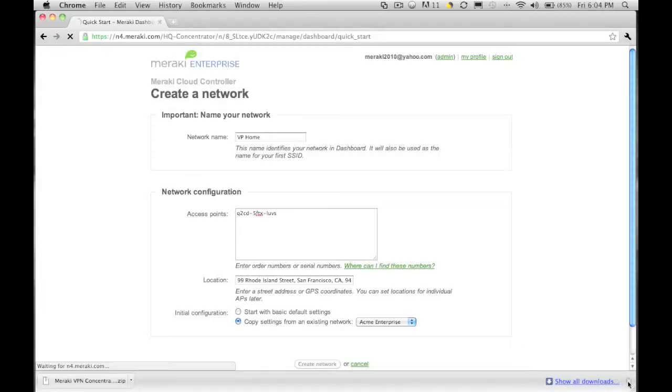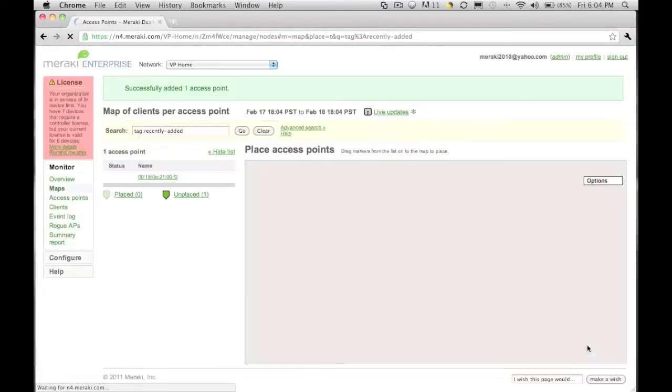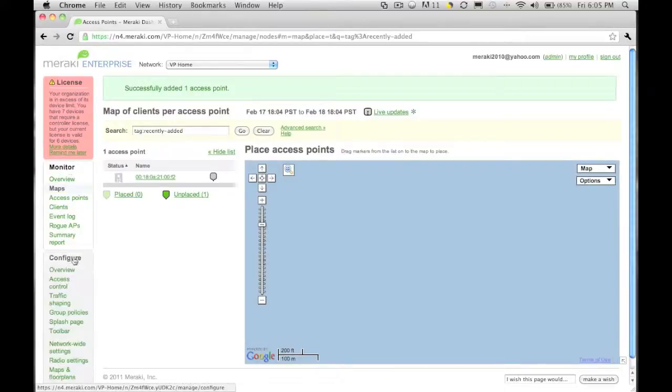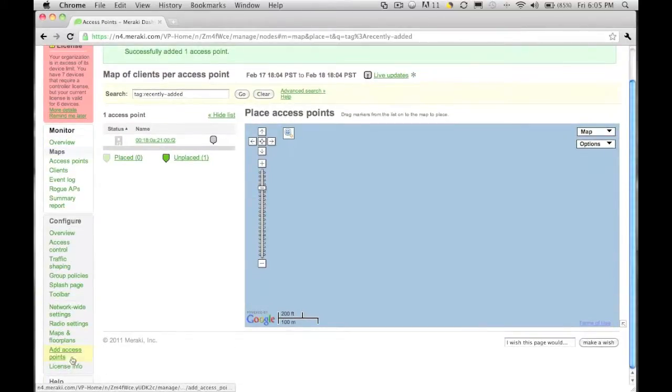Also going to close this toolbar down at the bottom since we don't need that anymore. So we have successfully added our access point now. It's telling me that I need to add a license, which is absolutely correct. I have my license standing by.